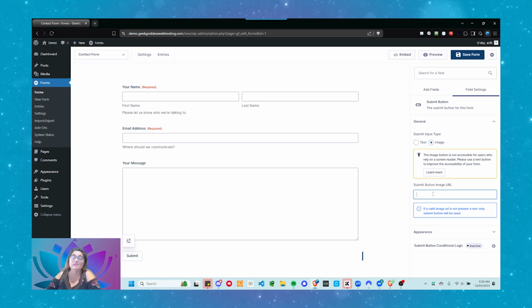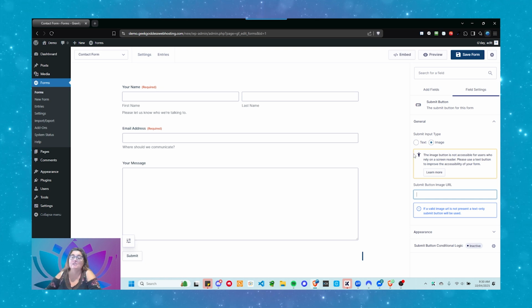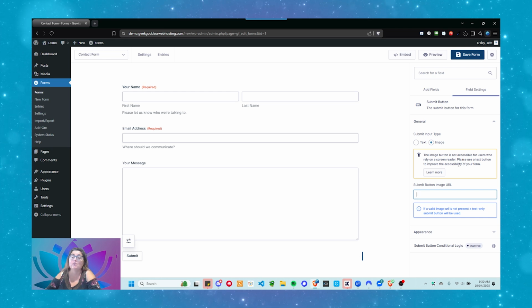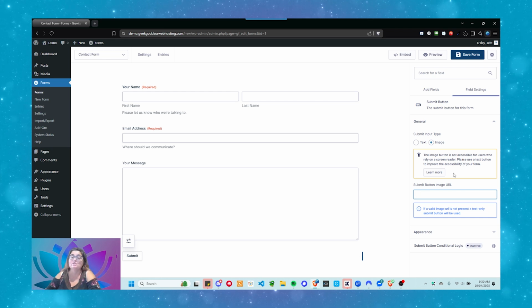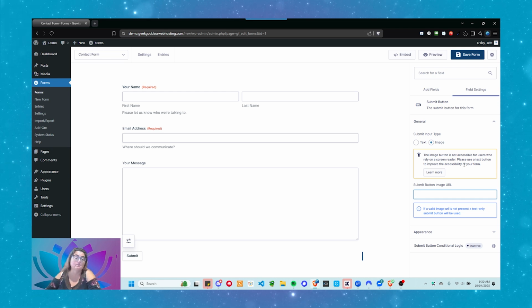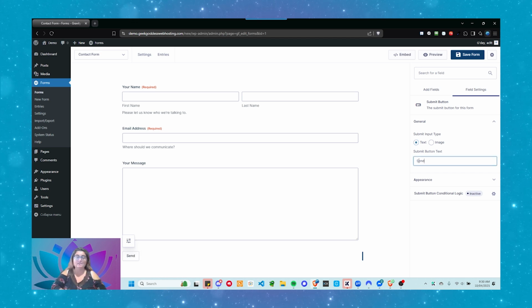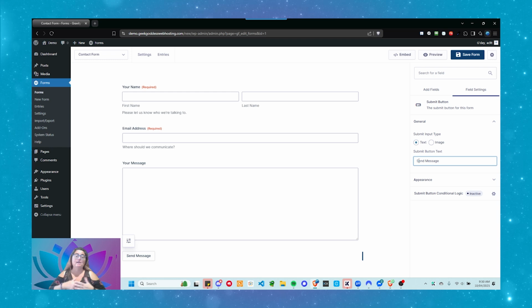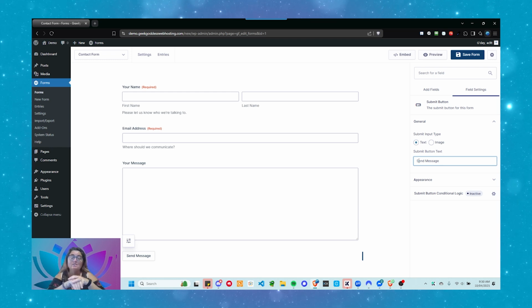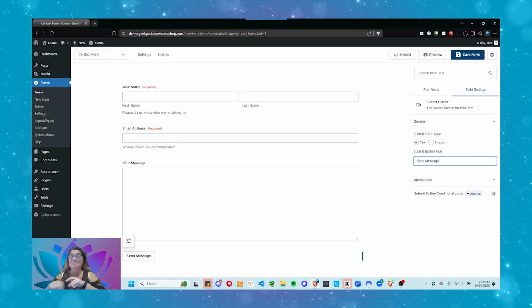that you want to use. Now, it's not recommended that you use images for submit buttons, and you're getting a little notice here saying the image button is not accessible for users who rely on a screen reader. Please use a text button to improve the accessibility of your form. So you're getting nice little hints and tips as you go along. It's going to go to the text and we're going to say send message. So for me, this is about not only creating a quick and simple form, it's about making it easy for my visitors to use and friendly enough that it sounds like I actually want to talk to them.